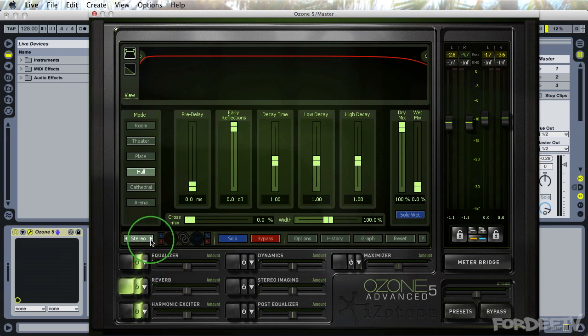If I click on this button right here to go to my mid-side, this allows me to affect my mid and side portions of my mix independently. If I click on the mid button right here, we're not going to touch the mids because what's happening on the mids are your kick, your bass, your lead vocals, etc. Everything that's dead center in your mix. We want to affect the sides. We don't want to generate any reverb on our kick or our bass, right?